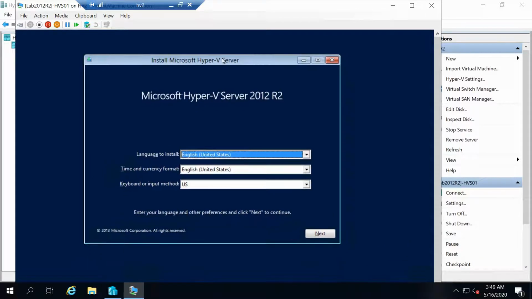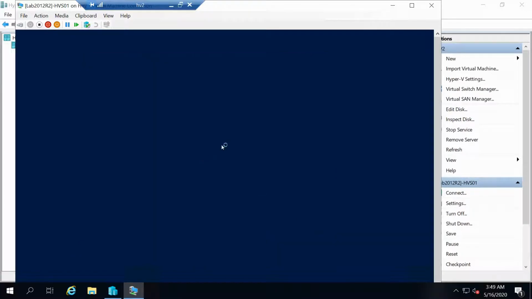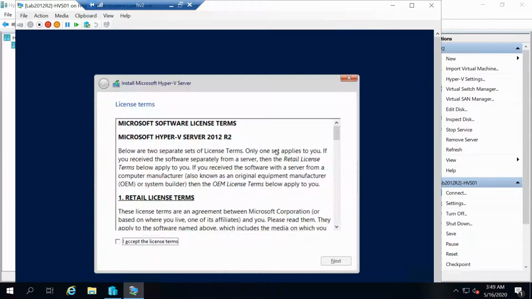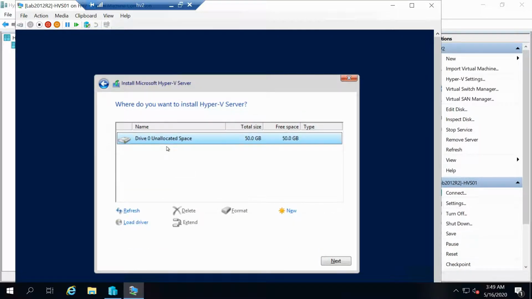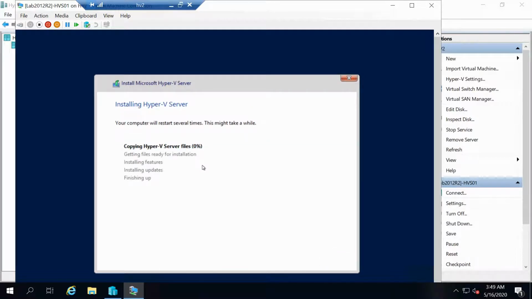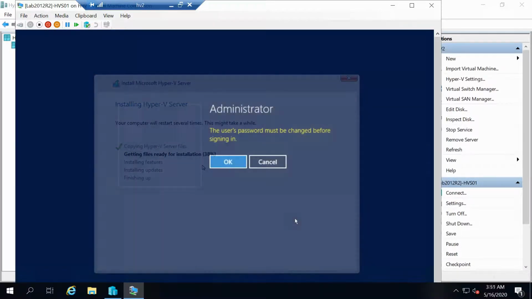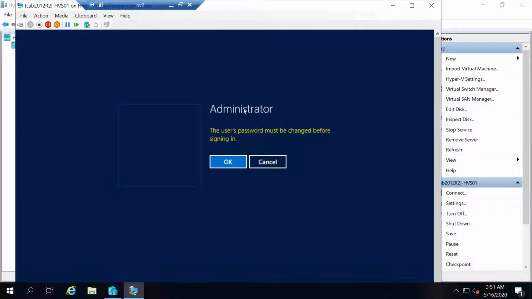And this is exactly the same installation method as for Windows Server 2012 R2. Next, install. Read and accept. Custom, we use the only disk we have available, and now we have to wait a couple of minutes for the installation to finish, and I will come back to the video when I have to change the local admin password. So now we have arrived at the password change screen.